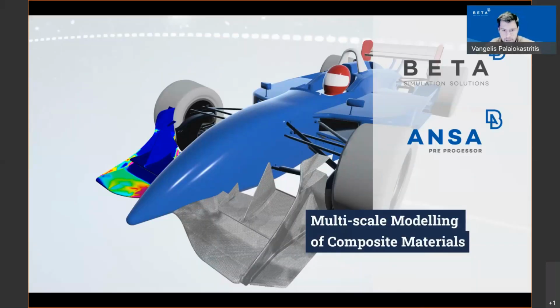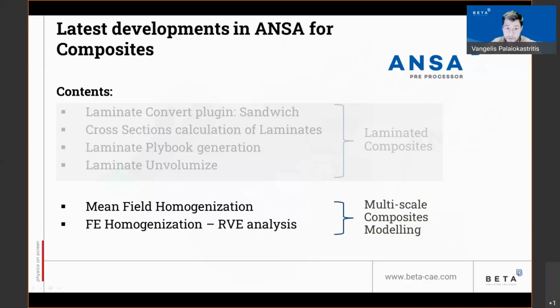Let's move now to the multi-scale modeling approach, which is an approach that is used for the composite material characterization. ANSA offers functionality for both mean field homogenization and FE homogenization methods.